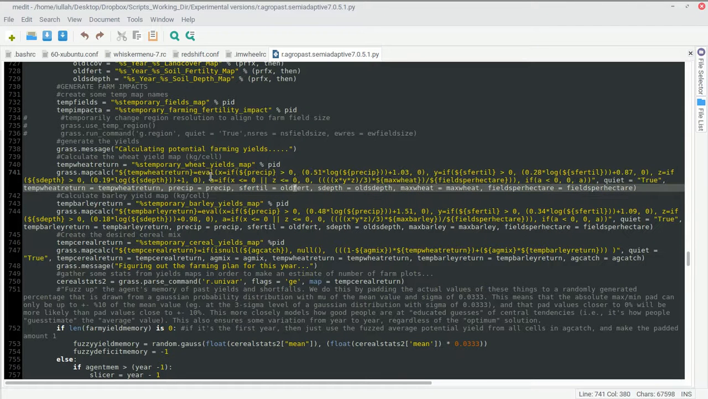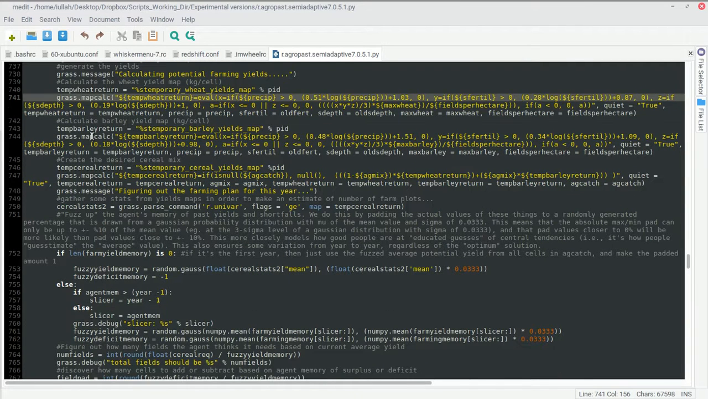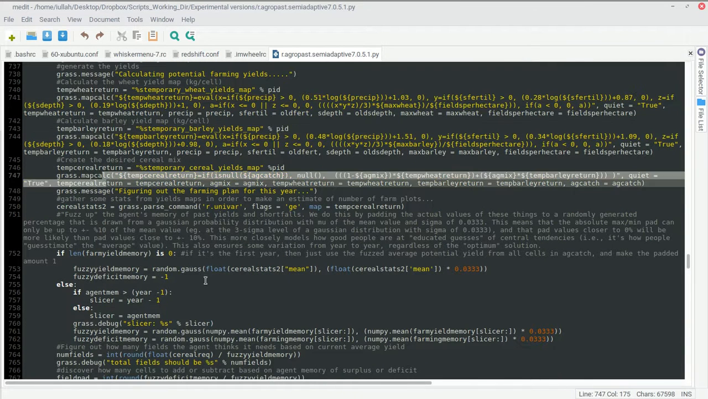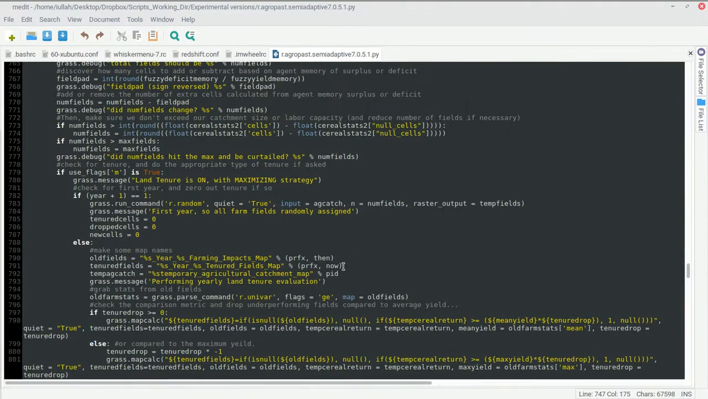But many of these operations are actually map calculator statements, and a lot of them are conditional statements, right? If so-and-so is less than this, then do this crazy mathematical thing over here. Otherwise, make it this other value. And then again and again. And of course, I've got these things chained one after the other. mapcalc, mapcalc, mapcalc. And then a bunch of other programming stuff.